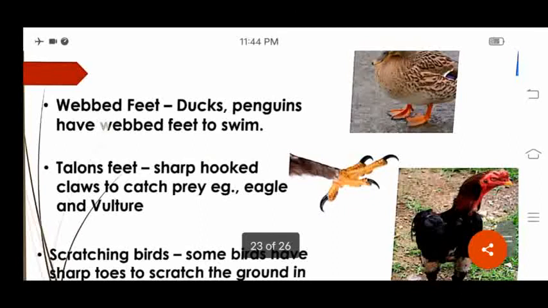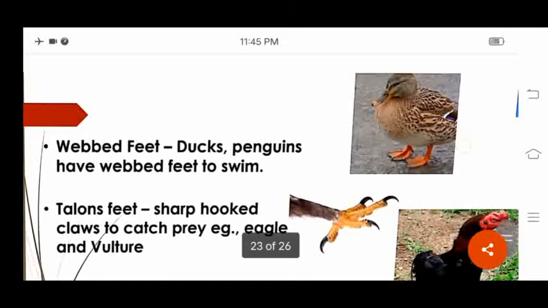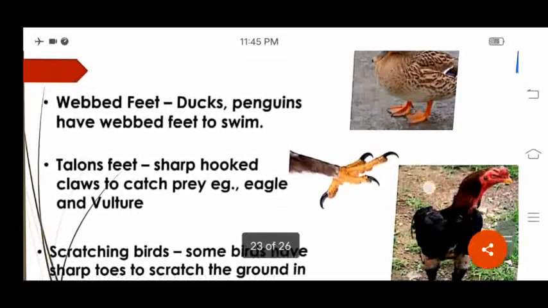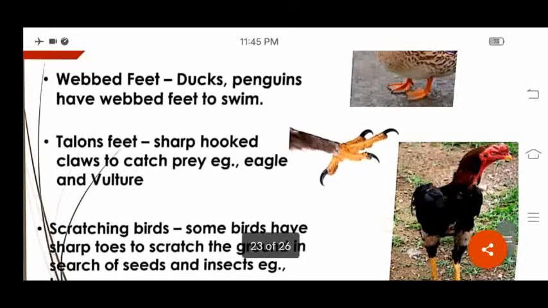Now webbed feet. Ducks, penguins have webbed feet to swim. They are to swim and they are to live on the land as well. That is why the ducks and penguins have the webbed feet.